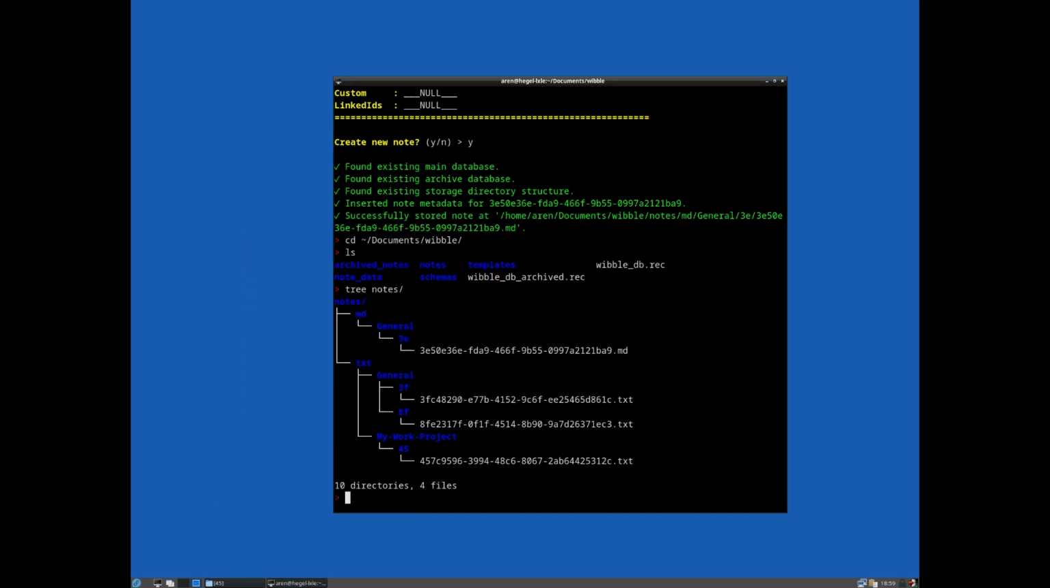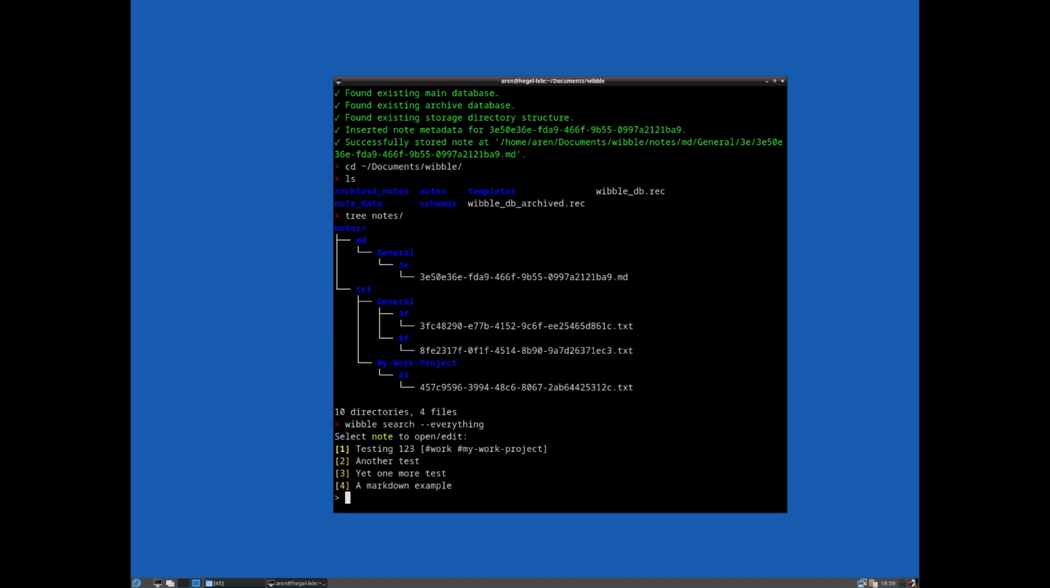So what we do is instead we have, of course, the search command. The simplest invocation of this would be to do Wibble search everything, and as you can see, we only have the 4 files because this little demo here has very little to show. But if you had 500 notes, then you would get a list of 500. So you can always just basically do a dump of everything here.